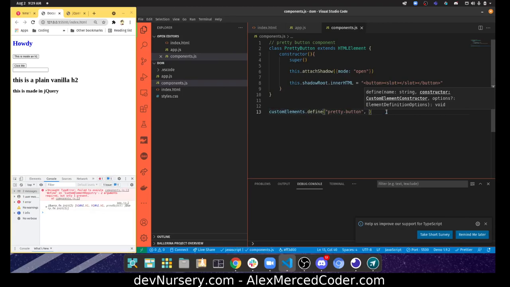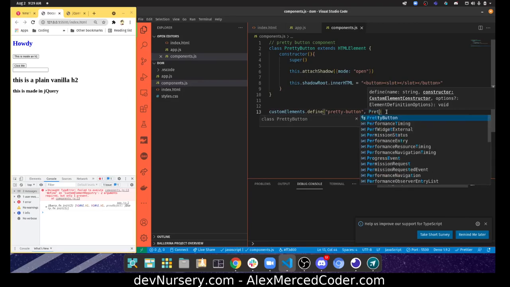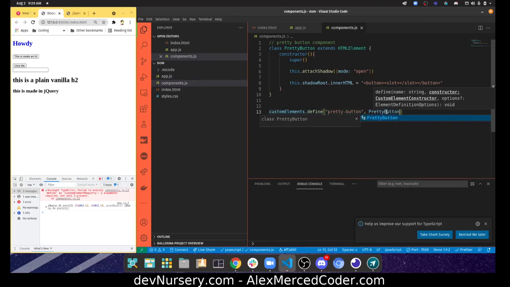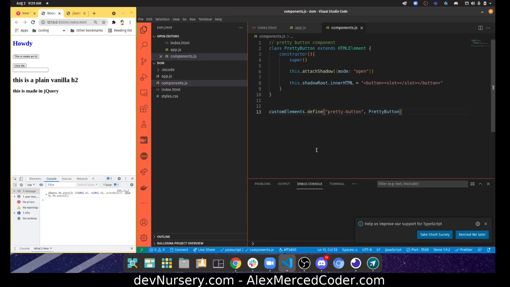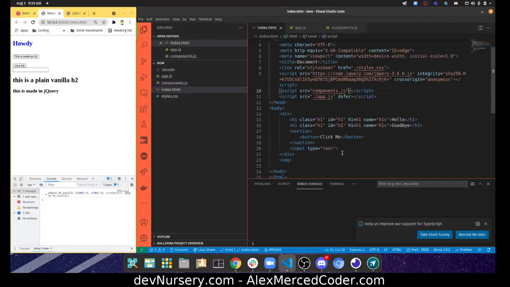And whenever I use this pretty-button HTML tag, I want you to create it based on the PrettyButton class. So when I use pretty-button, it's going to run this constructor function, which means it's going to create a shadow DOM, and then in that shadow DOM put this button. And the cool thing is that once you create the tag, you can use it over and over again.